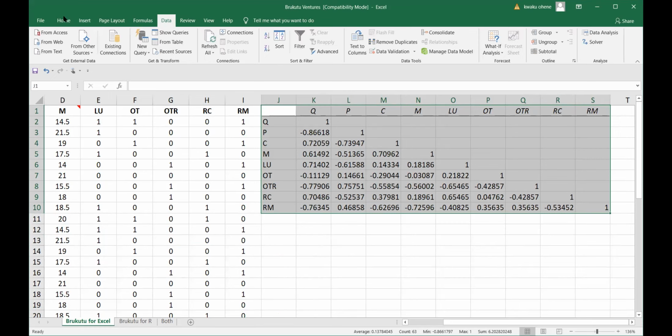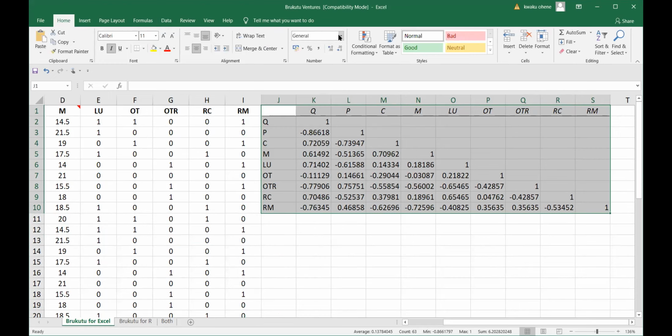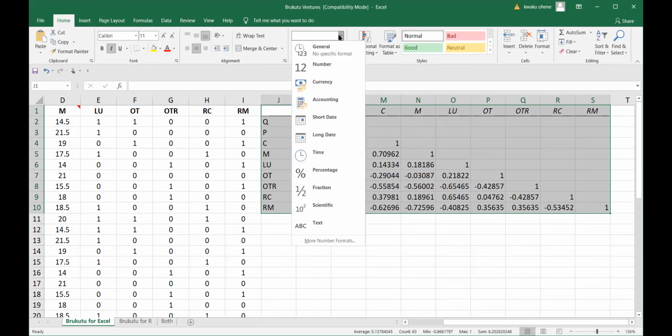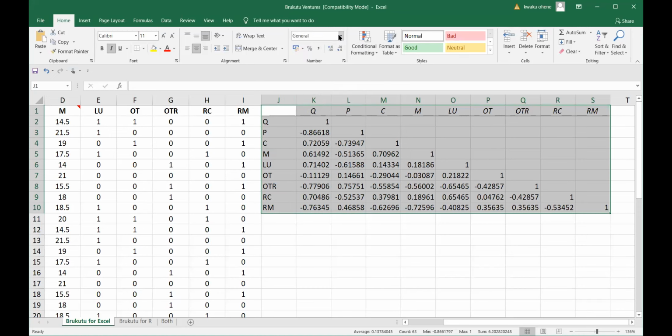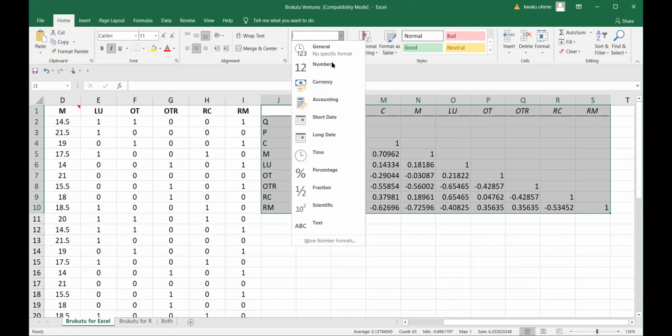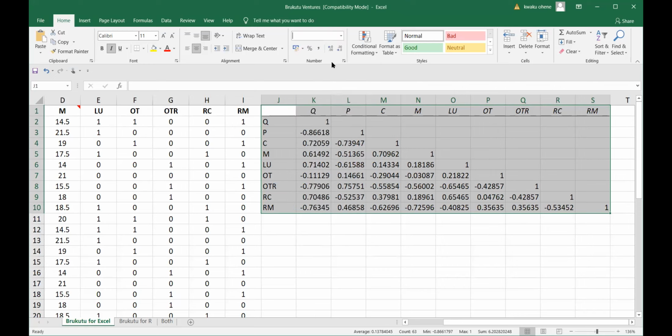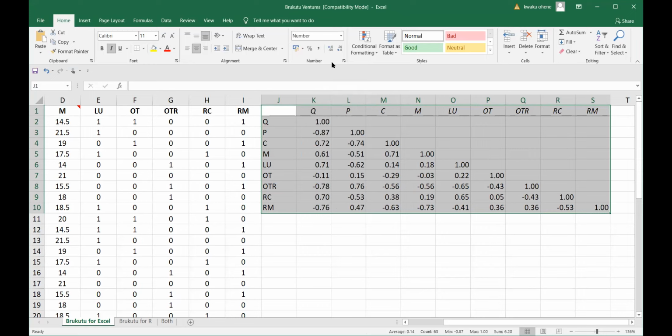Click on the Home tab, and then down there, just under General, you see an arrow to the right. Click on Number, and everything will turn to two decimals. Watch behind the scene. Everything has now turned to two decimals. What is it that we've created? It's known as a correlation matrix. A correlation matrix is a matrix of rows and columns that tells you the relationship between every single variable that is usually used in a regression.